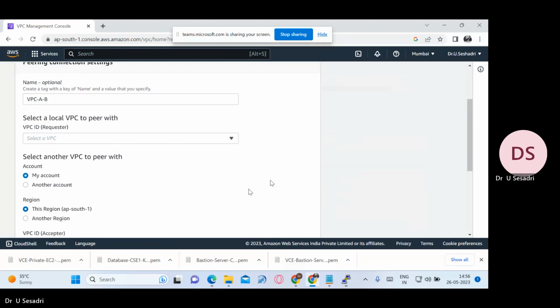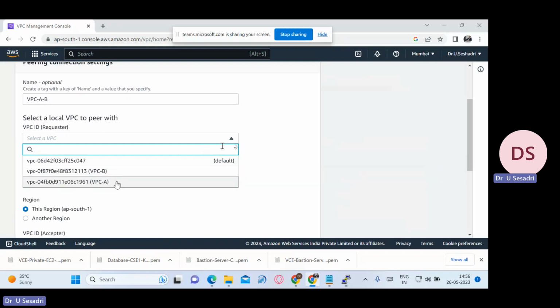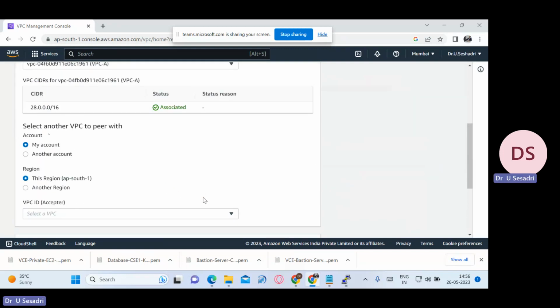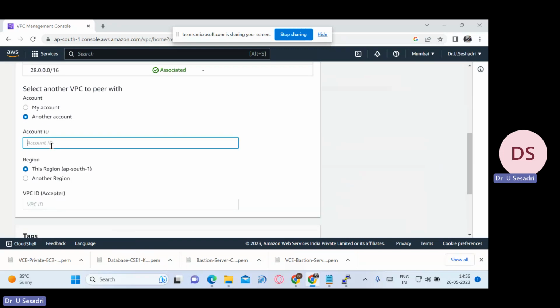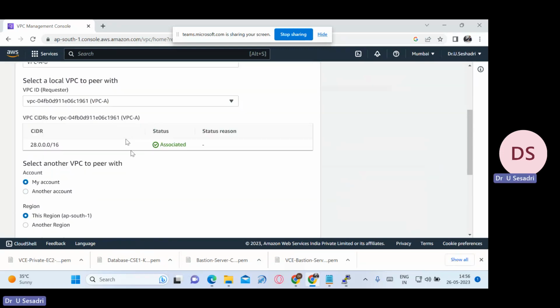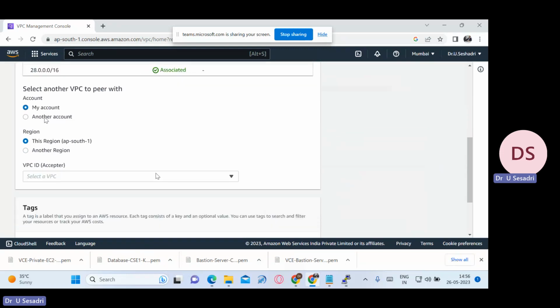That's the name I have given. You can select the local VPC to peer with, the VPC ID requester ID. The first VPC you can select. Select another VPC to peer with. If you want to select another VPC in my account, or if you want to choose another account also, we can choose it and enter the account ID. I can choose my account. That's the first option I am choosing. I don't know other AWS accounts. That's why I'm not choosing another account.